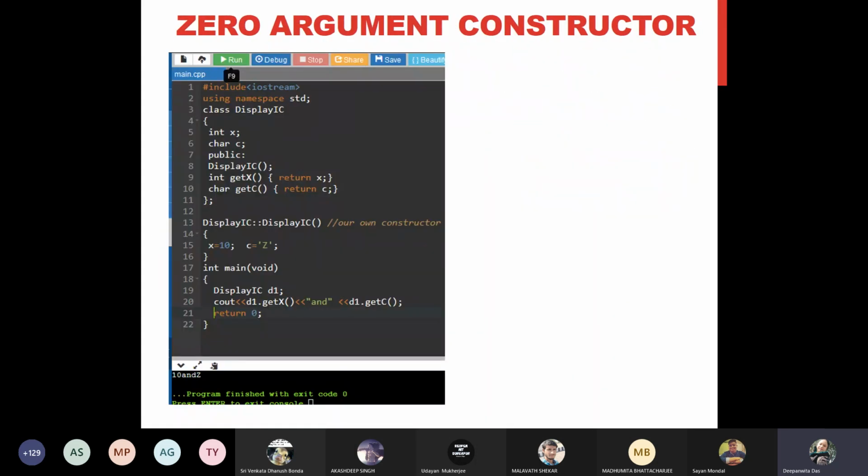Next, let us take one more example. Here you see there is one class called display IC, where I have taken two data members, X and character C, and I have called the constructor display IC, and two member functions, get X that returns X and get C that returns the character C. Now see this, the definition of display IC. In this definition I have defined X as 10 and C as Z.